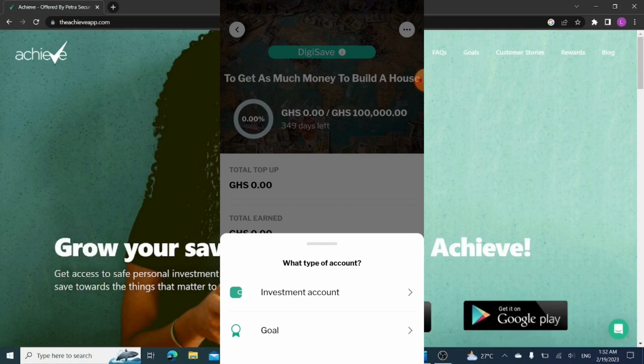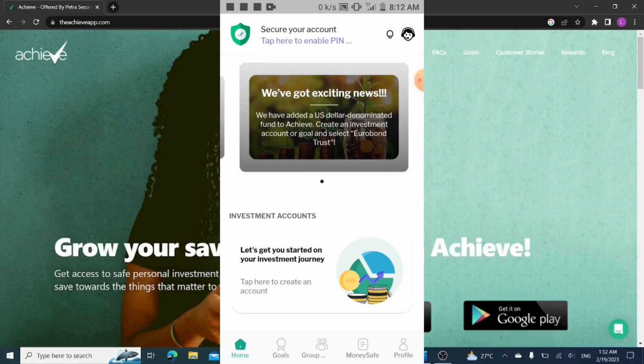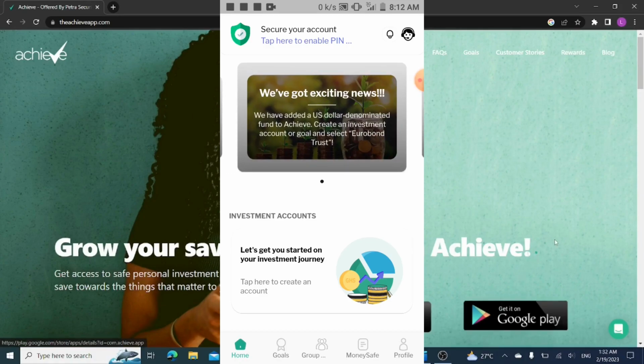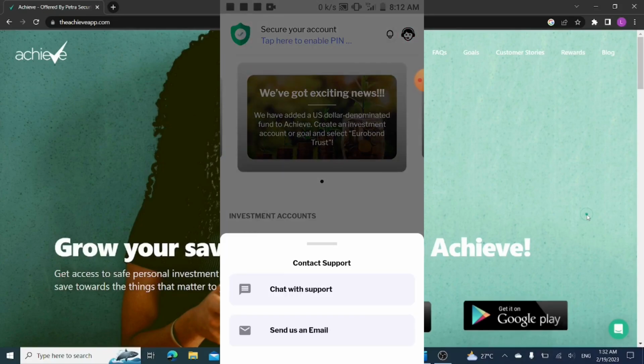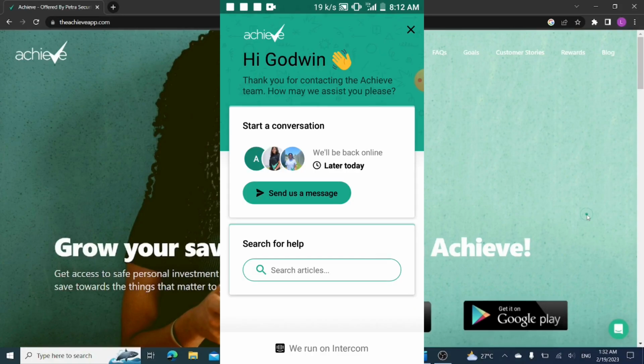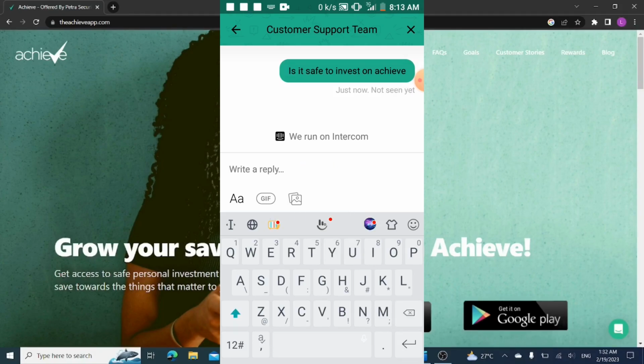Okay, you can also invest as well and then earn money. And then when you have any issues as well, you can also contact them. Okay, you can chat with them live with a live support, or you can send them an email. So this app is a nice app which I have taken my time to review, and I have a video on it on the review side, so you can just check it out. So if you want to chat with their live support, let's say I want to ask them, is it safe to invest on Achieve, and I'll be giving a prompt message.